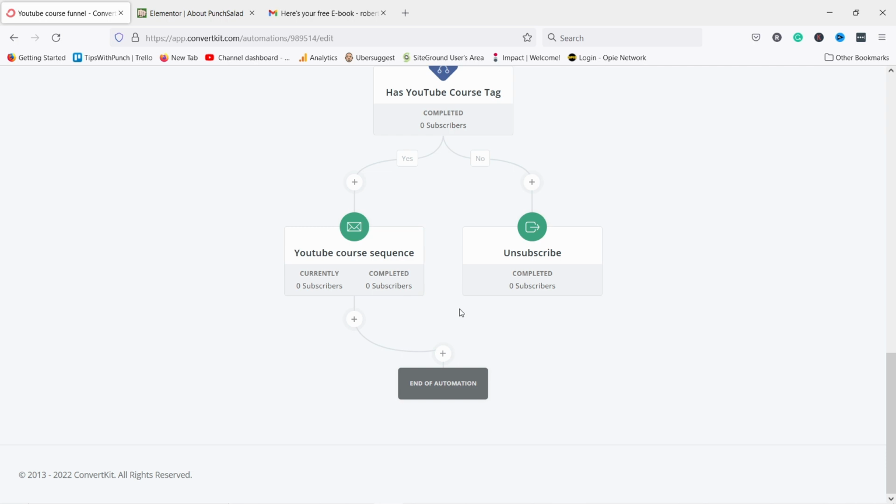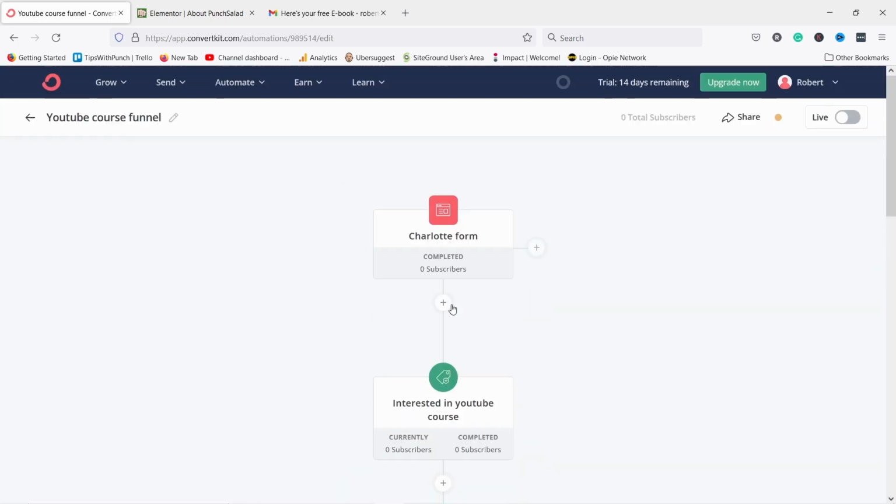Again, you need to just get started and think about what are the sequences you want to add and what the automations are and in what order. But I would just start with something simple and then expand as you go, as you get more advanced. So once done, we can go back to the dashboard.